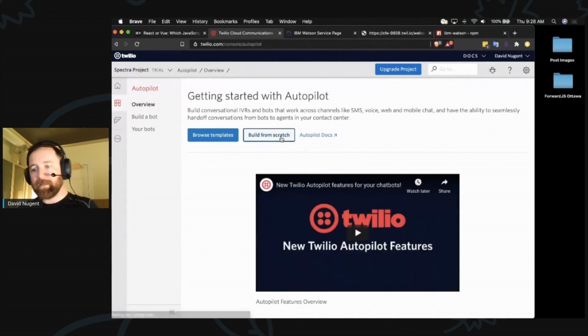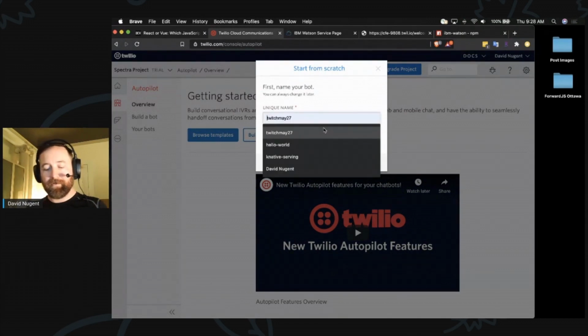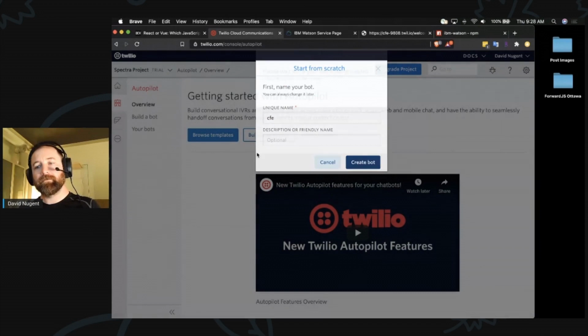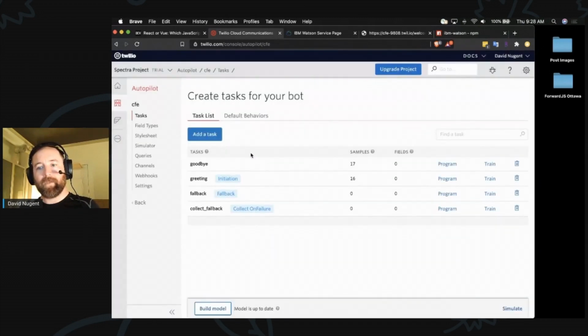Nice. And I believe we're just going to build one from scratch. And we're going to choose a unique name. Let's do CFE. Okay, nice. And so by default, it is going to create some default tasks for your bot, like give me a greeting and say goodbye.